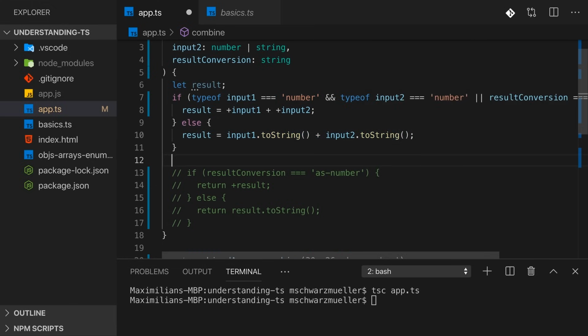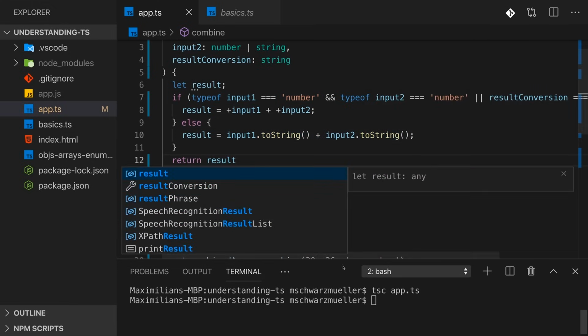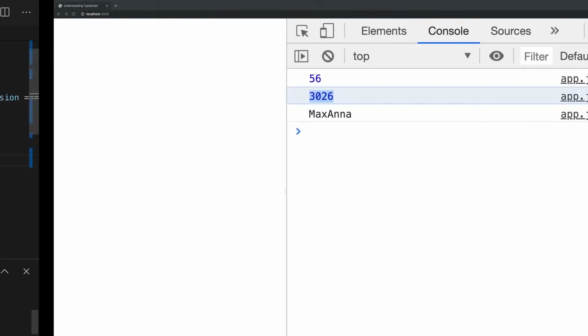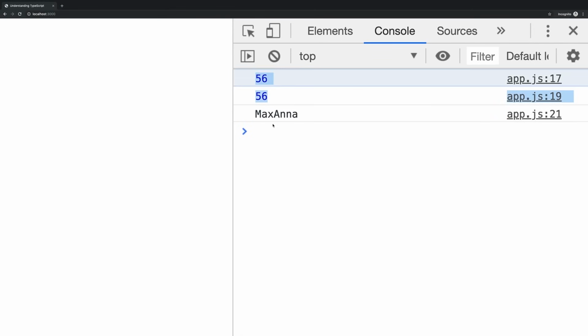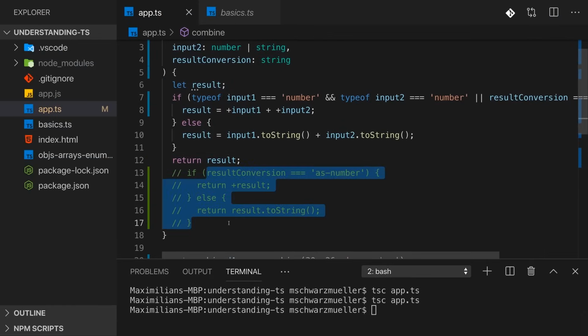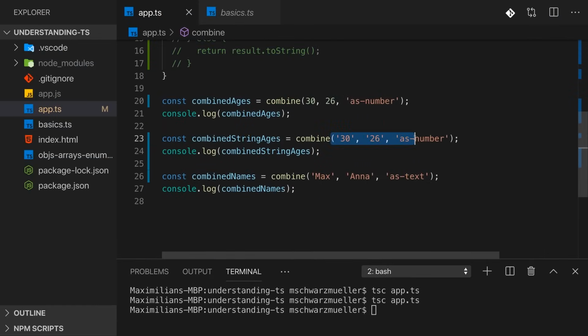And now with that, if I return result again here, and we then save this and recompile, we'll see a different output on our page. Now we get 56 in these two lines here, because now we're not converting the result, so we're not converting the concatenated string for this line, but instead we're doing the conversion before we combine the two values. So that's up to you which logic you want to implement.